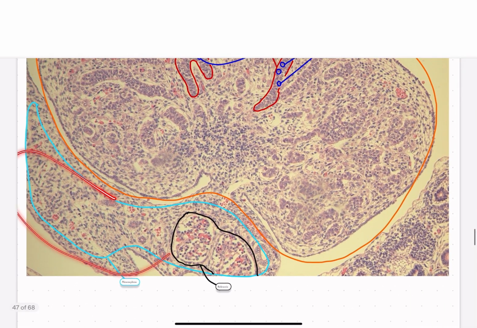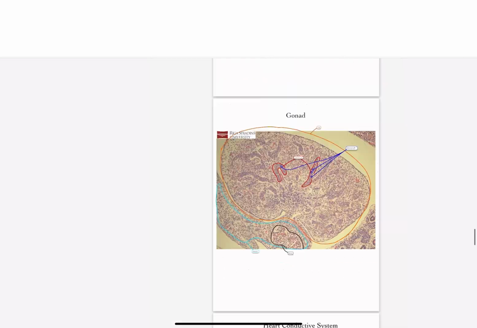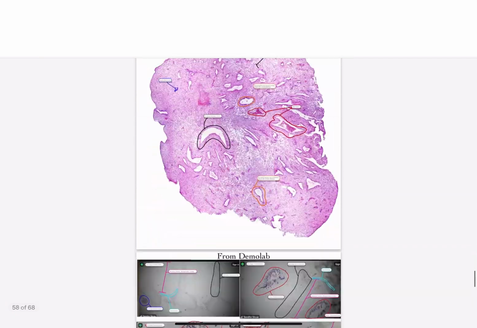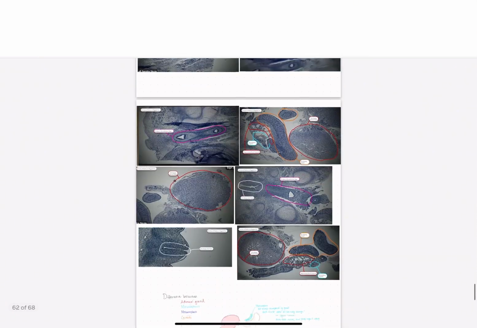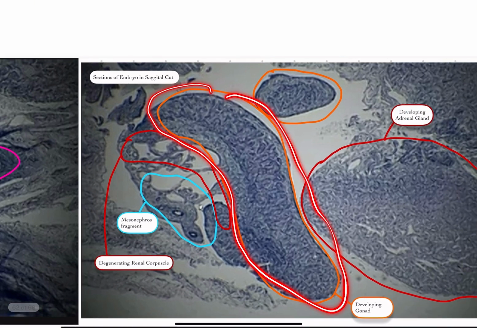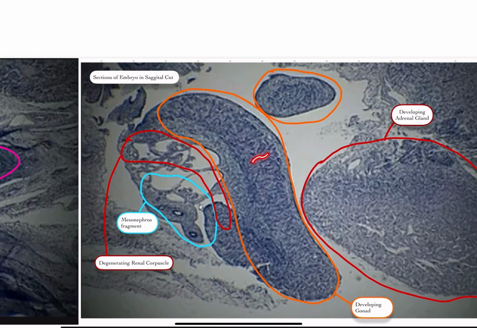While in the mesonephros, we don't really have those worm-like structures, but we might have these degenerating renal corpuscles in the mesonephros. We can see it here. So this would be the developing gonad. The developing gonad has these primitive sex cords. In this case, it's harder to see, but we can kind of make them out right here. They kind of look like veins, right? While the mesonephros attached to the gonad sometimes has these degenerating renal corpuscles.